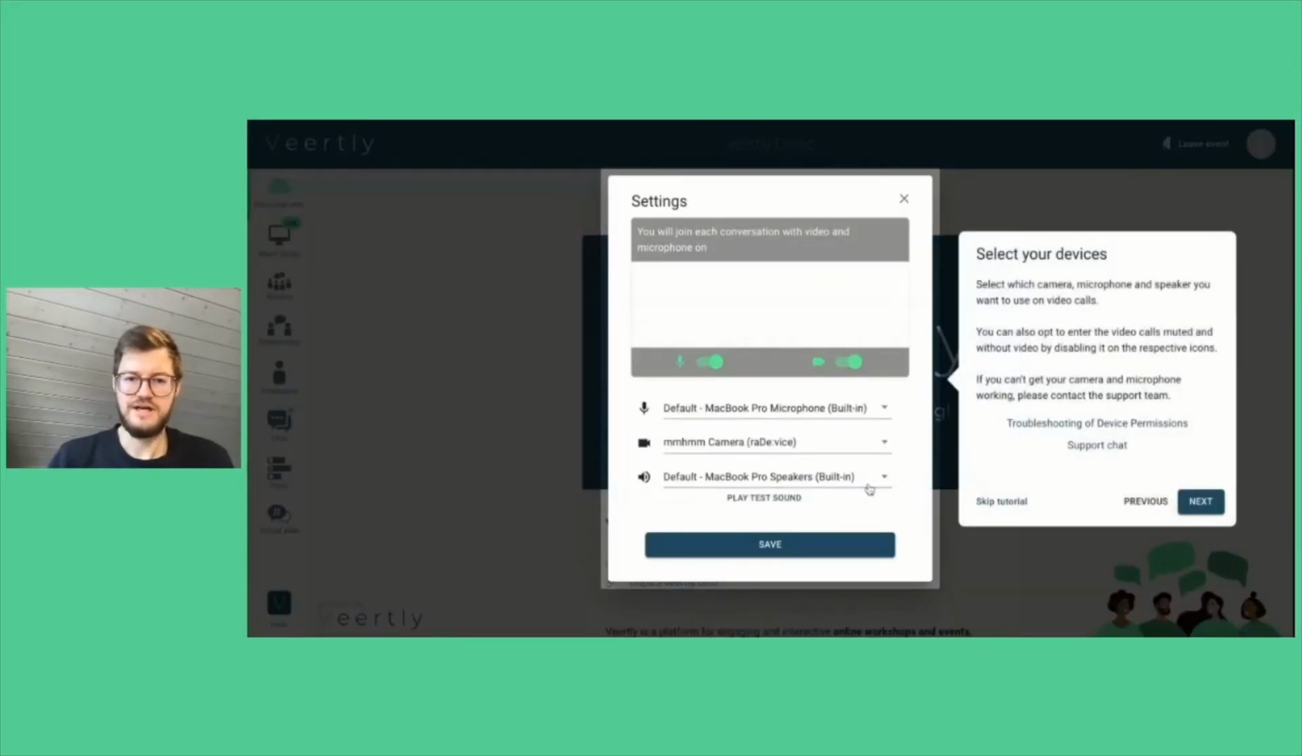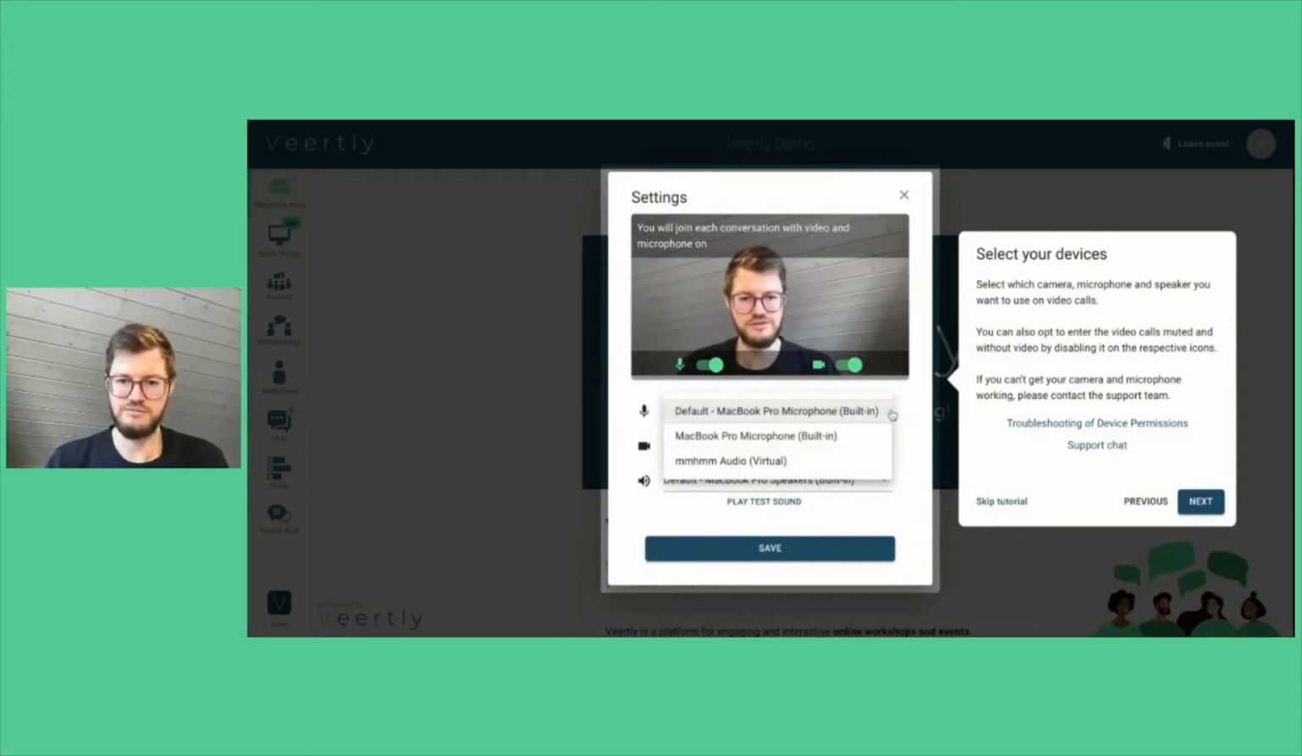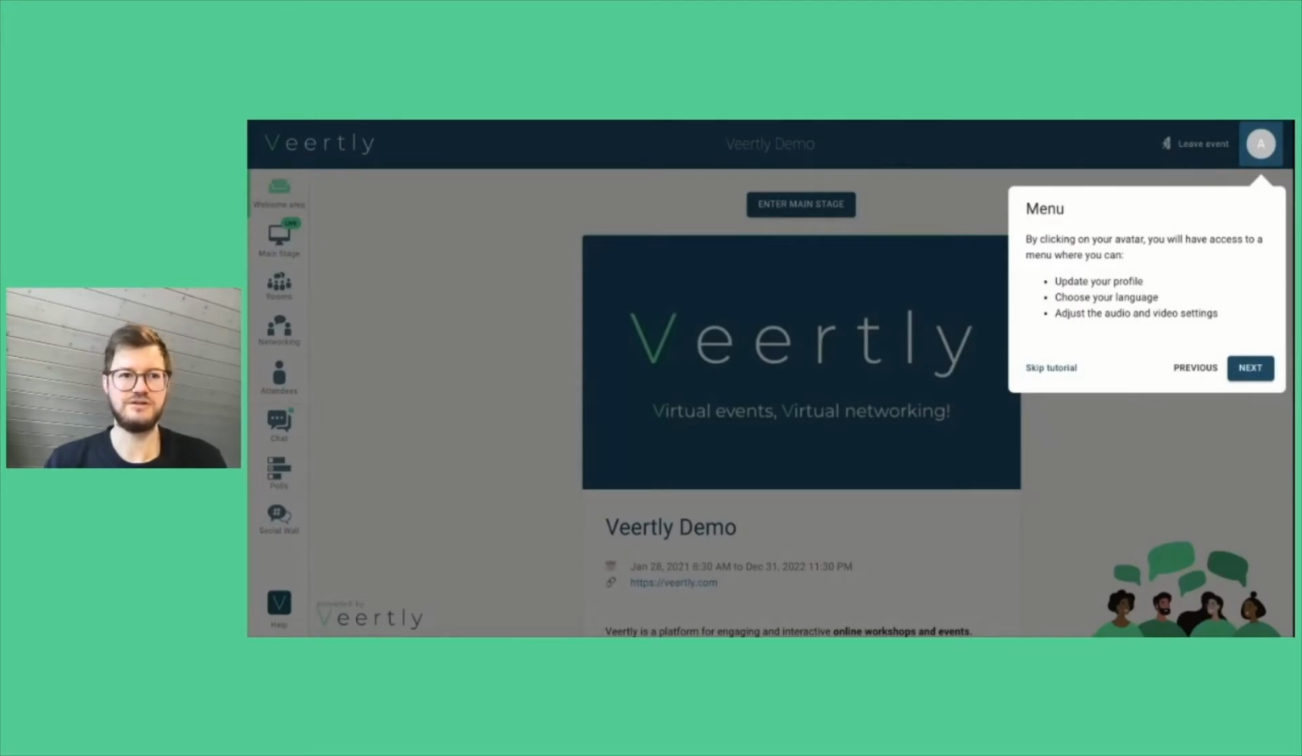As I said, you can then move to the next areas. You can choose the camera that you want to have. You can also choose the microphone that you want to use, and then play a test sound to hear if it's correct, and then simply click Save, and those options will be saved.